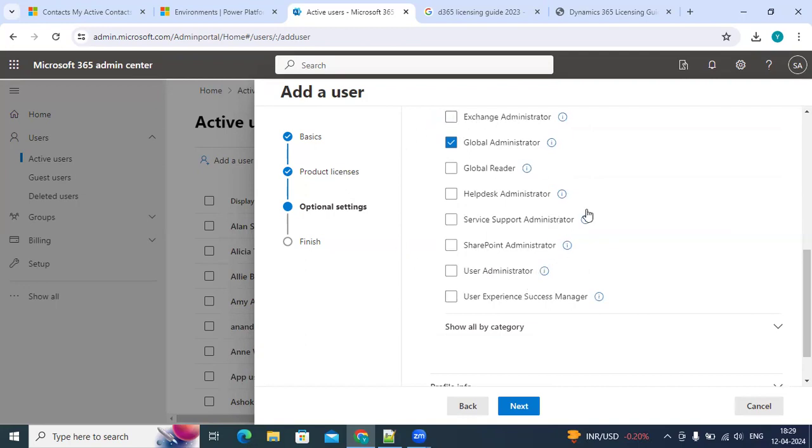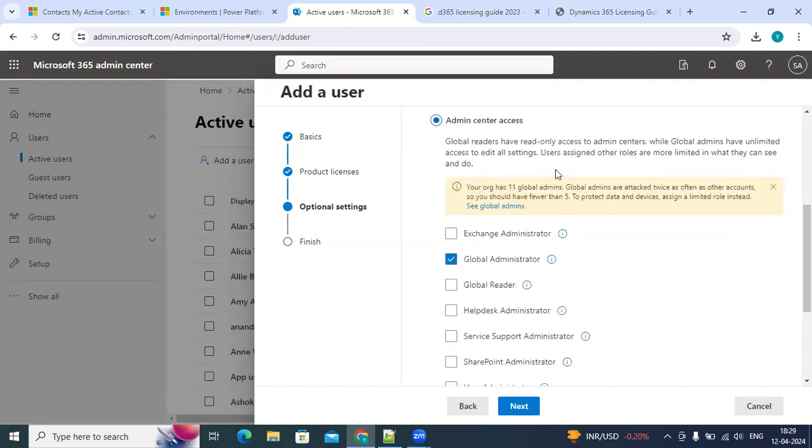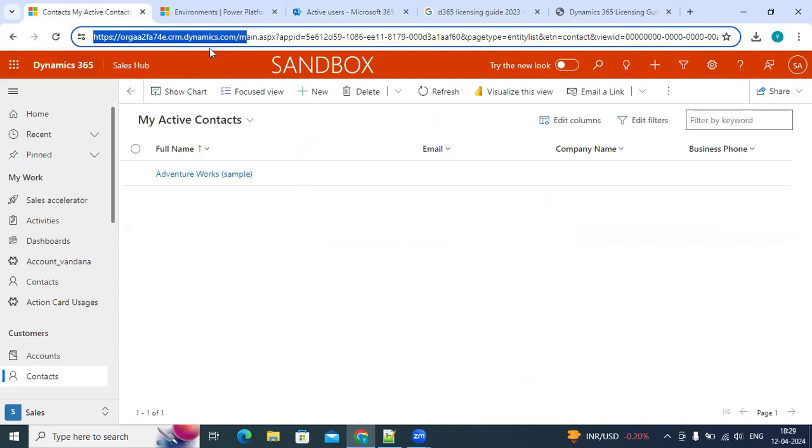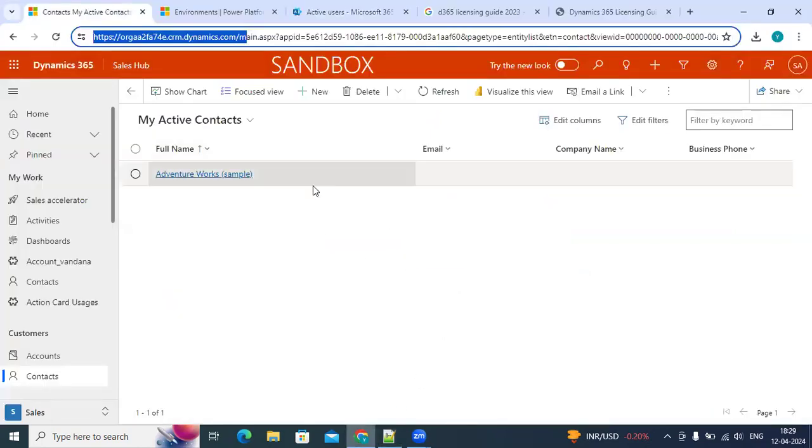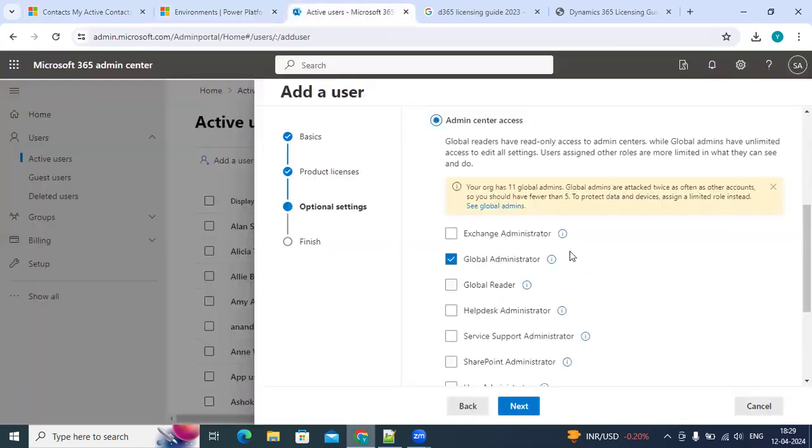You can also create a user without providing Admin Center access. But this user can't access the Power Platform Admin Center or the Microsoft 365 Admin Center. He can access the org URL, so the environment which I have created, by providing this org URL. So that's the difference here with admin role access.